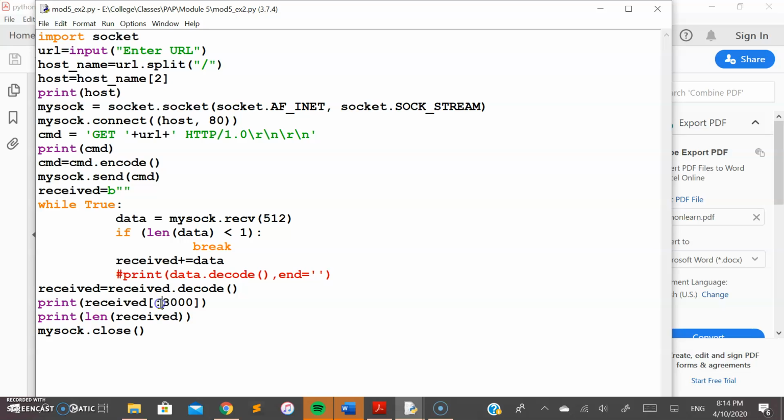Why? Because in the question they have mentioned that you need to display the first 3000 characters that have been read here. So how can you do it? Print, where you have stored the received data from the server in the variable named received, with slicing where the start part of the slicing remains absent. Why? Because you want to retrieve it from the first position, that is 0, till the 3000 characters, and then you are going to print how much data you have received.